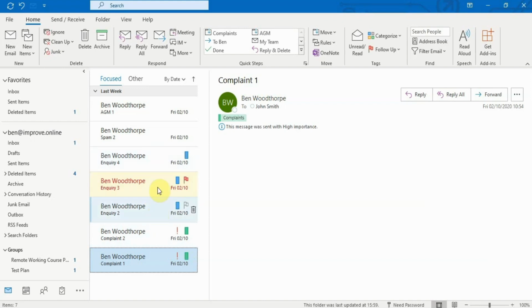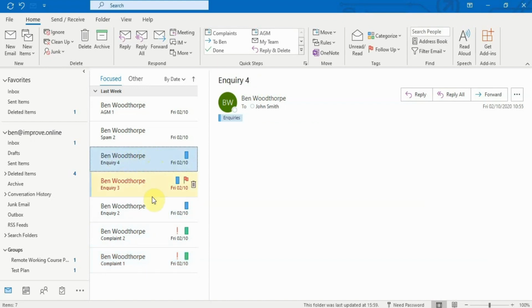We can add multiple categories to different emails. So here, maybe this inquiry is a complaint as well. I can do Control F3, and now it's got multiple categories in there. So I can search by these categories now they're on here.